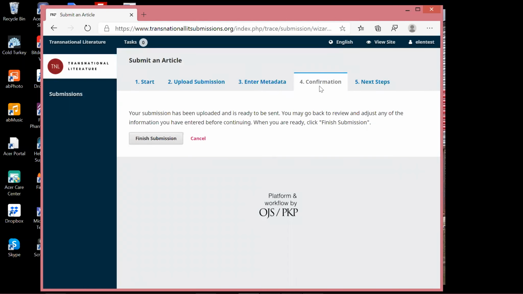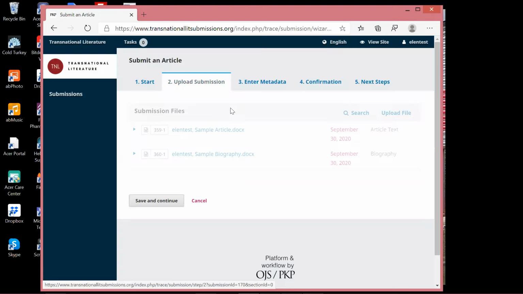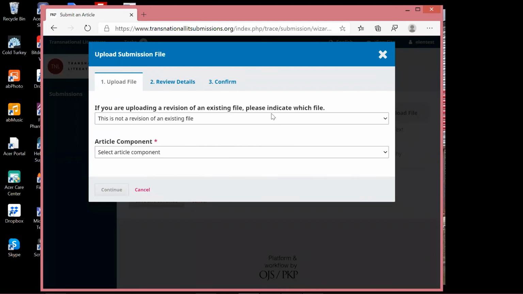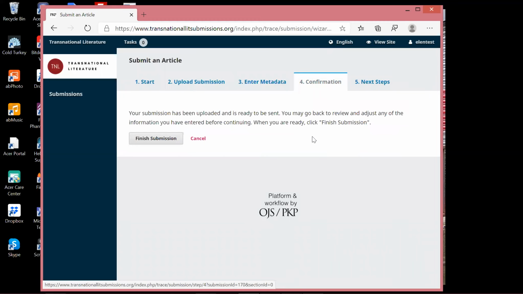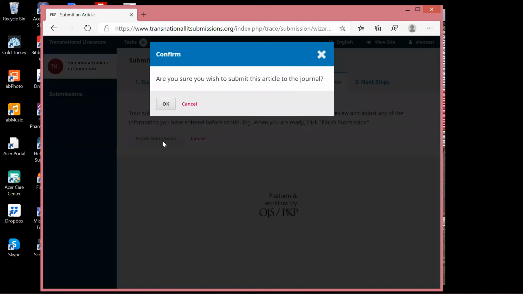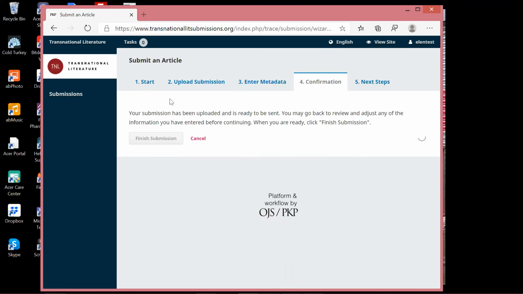So I'm almost ready, and my submission has been uploaded and is ready to be sent. Now, if I have worried at this point that I've sent the wrong thing, I can toggle between these tabs to see exactly what it is that I've submitted, and I can revise my file if I want to, but I'm happy with what I've sent. So I'm happy to be there at the confirmation page, finishing my submission, ready to go, and I click finish. Are you sure? Yes, I am.